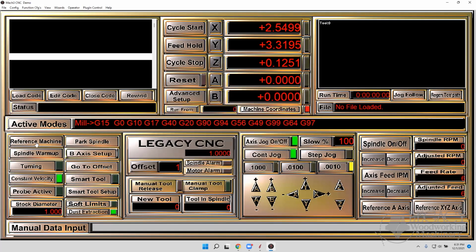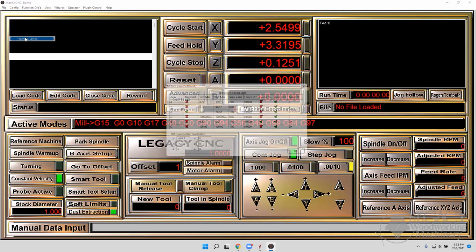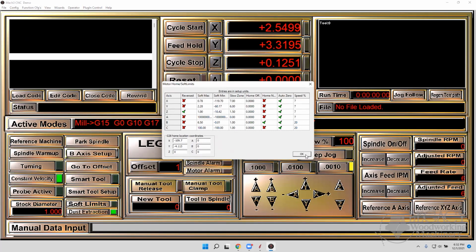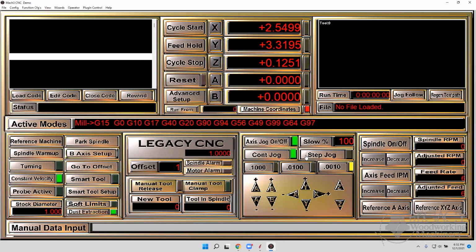Again, home first, reference the machine, turn soft limits off, turn on machine coordinates, so this is flashing, jog it to where you want the soft limit to be, note that number in your register, and put it in configs, homing limits. What is the slow zone?